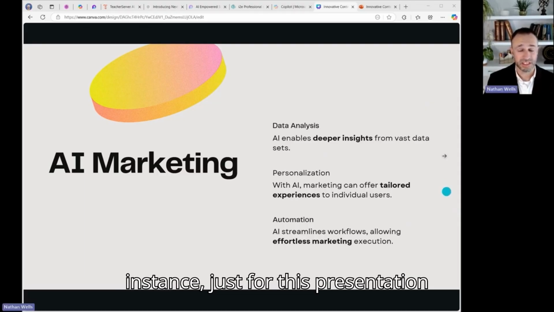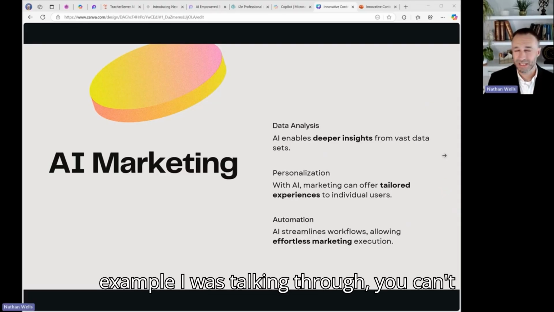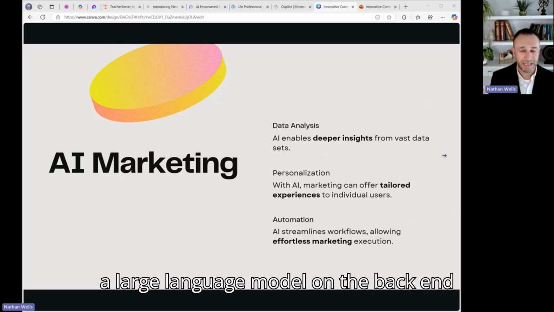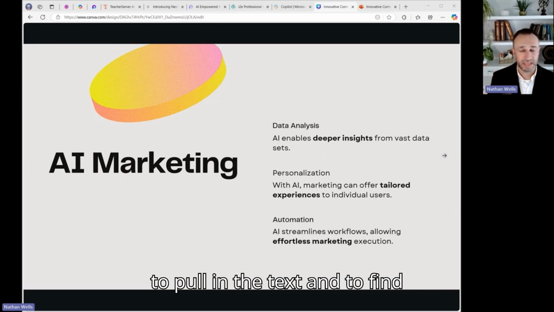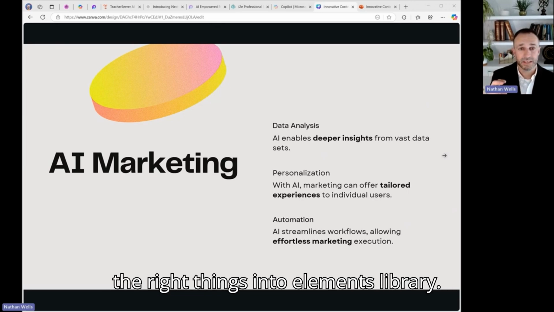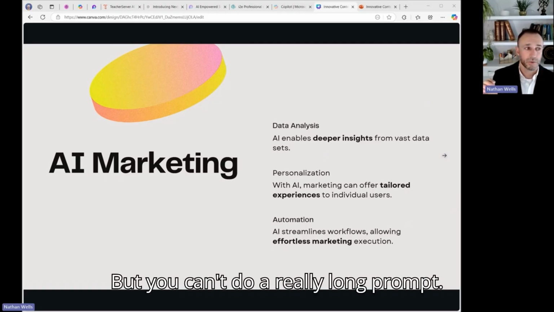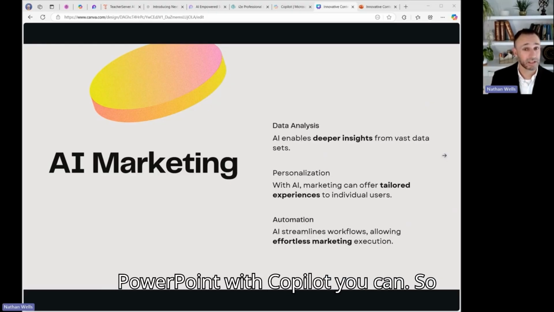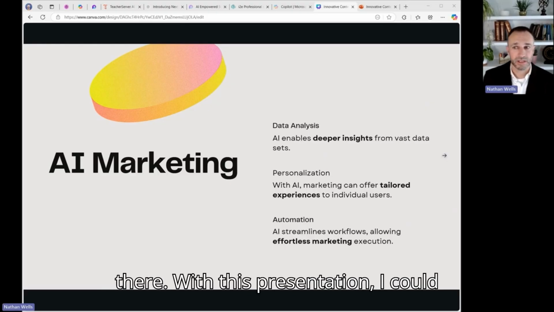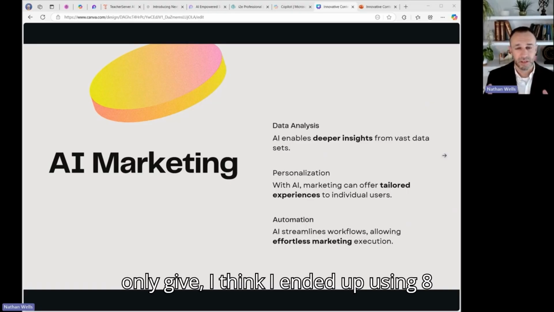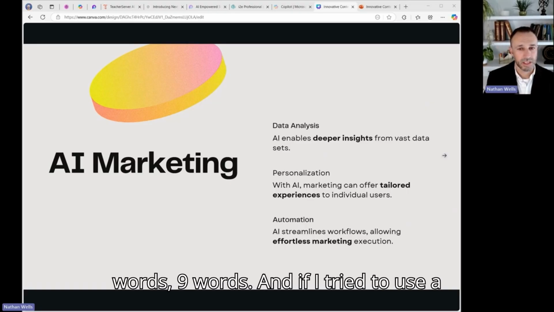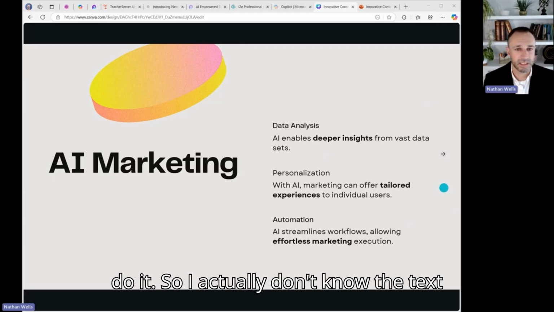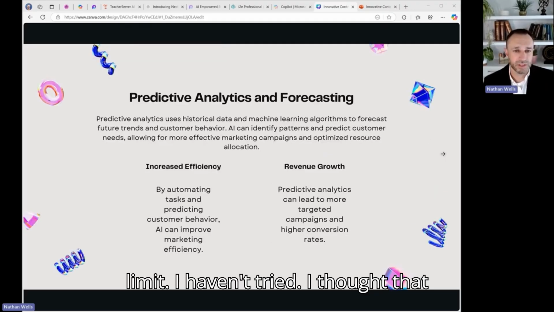Canva, for instance, just for this presentation example I was talking through, you can't give that much information. So Canva uses a large language model on the back end to pull in the text and to find the right things in its elements library, but you can't do a really long prompt to get the fine details you want, whereas PowerPoint with Copilot, you can. So that's something else I would throw in there: with this presentation, I could only give, I think I ended up using 8 words, 9 words. And if I tried to use a couple of sentences, it said it couldn't do it. So I actually don't know the text limit. I haven't tried. I thought that was interesting.